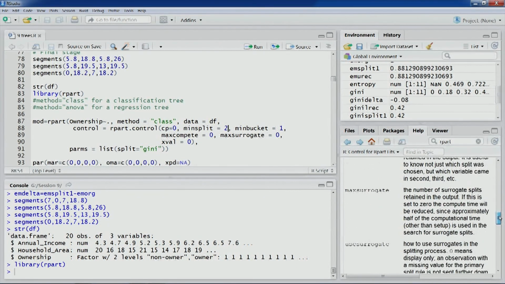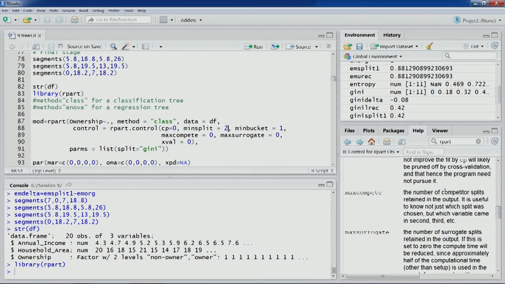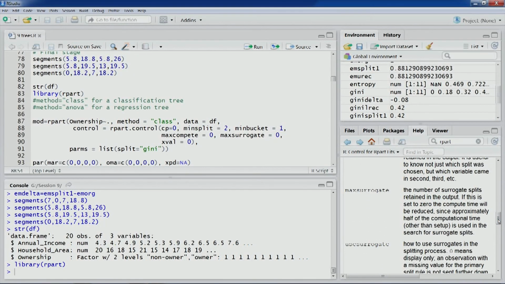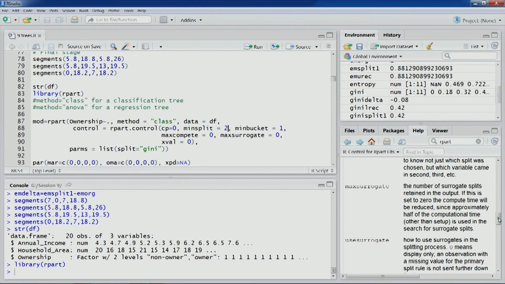Maxcompete is the number of competitor splits retained in the output. This is 0 because we are not interested in other competitor splits. We are just interested in the best, the optimal split combination of predictor values, so this has been specified as 0. You can see maxsurrogate, the surrogate splits. This also we are not interested in, so it has also been specified as 0 in the code.